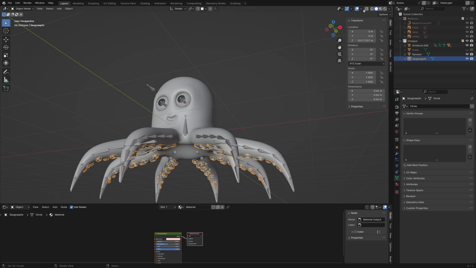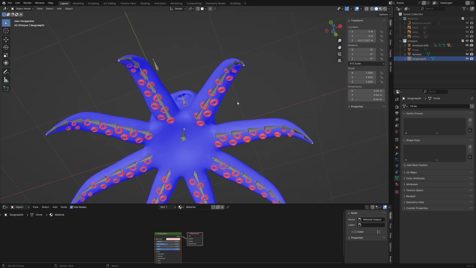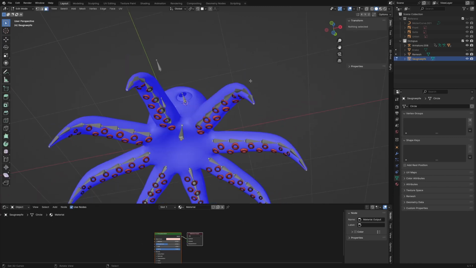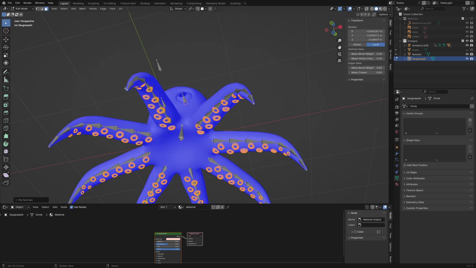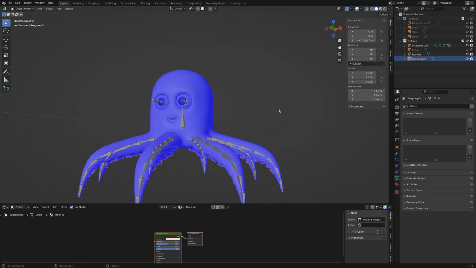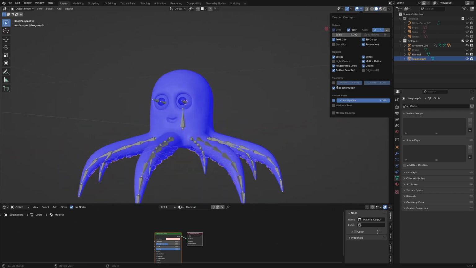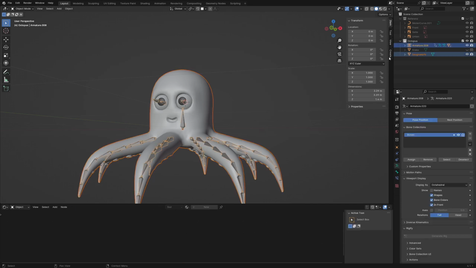Next, I switch to object mode and select the suction cups. When I show the face orientation, I see that all suction cups have a wrong orientation. Go to edit mode, Normals, and Flip. And the problem is solved. Merge the suction cups with the octopus with Ctrl J. Select the octopus and Shift select the armature and press Ctrl P, Armature Deform with Automatic Weights.